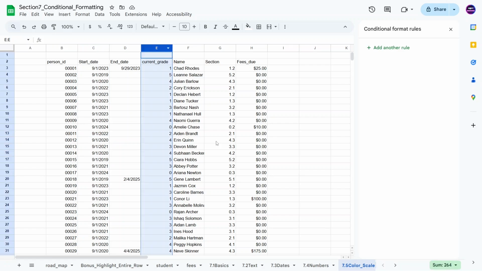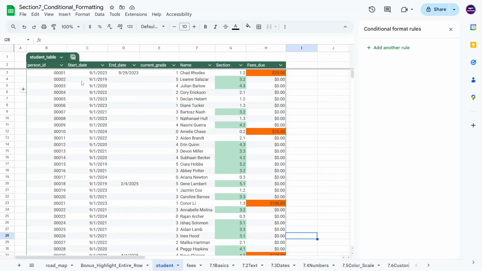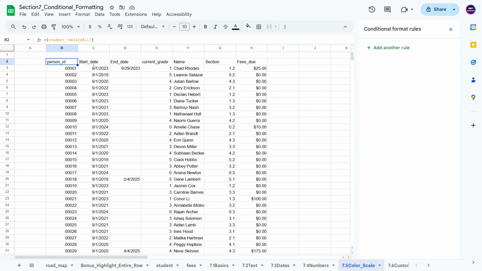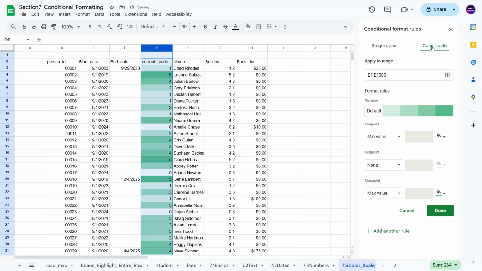So you can highlight that entire area, and just in case you are using this on 5, this is actually pulling the table, student table, which is in this tab right here. We're just going to do it on this so we can play around with it without any formatting rules on it currently. I'm going to just highlight E, and you can see here that it is applying to E1 to E1000, that whole column. This is in the single color rules, so you're going to switch to color scale.